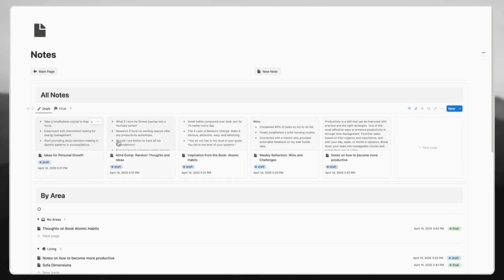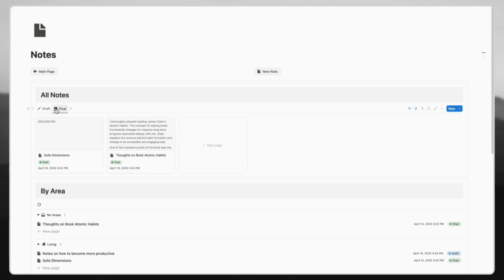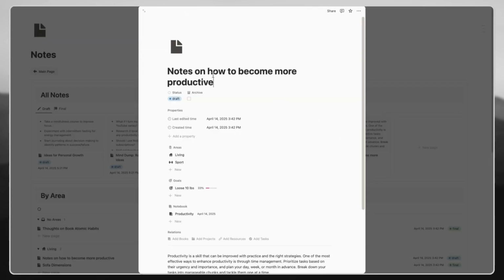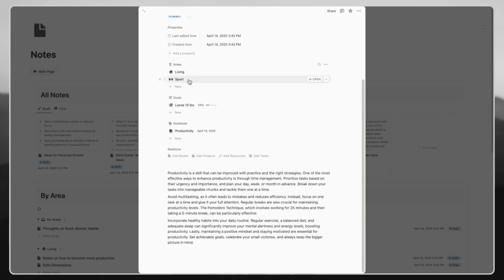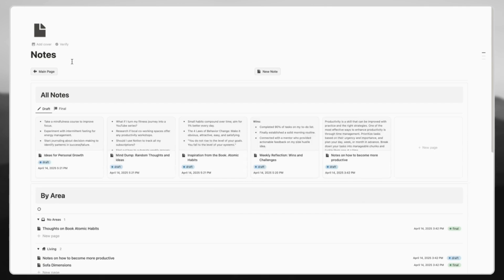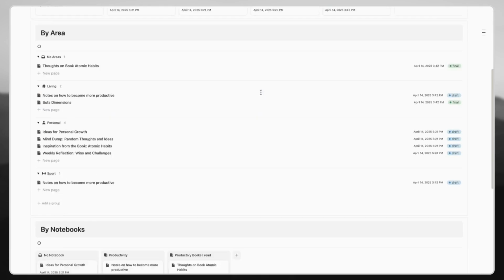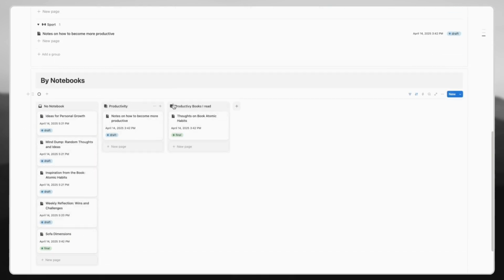Next is the Notes page, your space for writing down thoughts, ideas, or meeting notes. Everything stays organized by letting you connect these notes to the rest of your system. You also have a section that lets you store and group your notes into notebooks, making organization effortless.